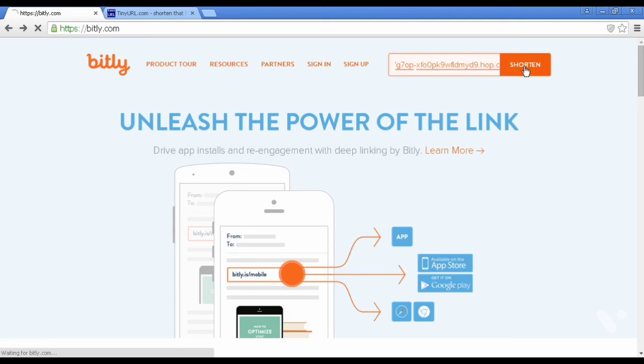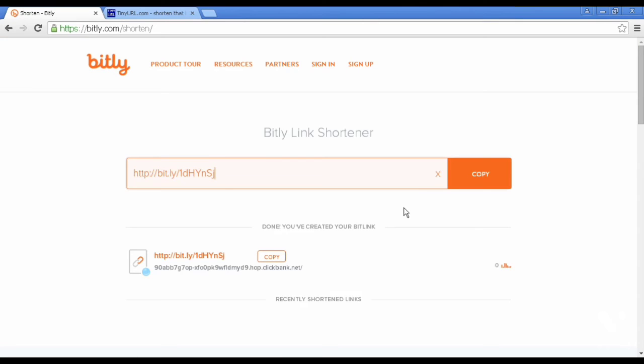And click here on Shorten. And there you go, it's shortened and you can see the before and after versions down below here. All you have to do now is to copy it to your computer's clipboard and then paste it into your website, your email or your Twitter feed.